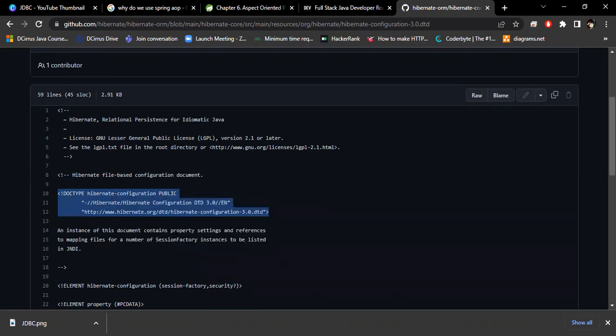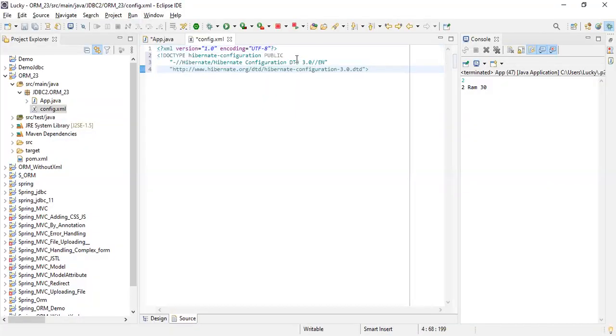So you can copy this. No need to learn it. Paste the doc type. That's all you have to do. It will import all the configuration from the original Hibernate website, www.hibernate.org. The second step was this: copy the DTD and paste it over here. Now you have to do the configuration.